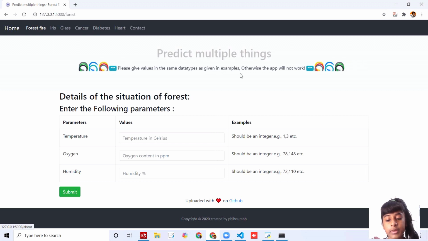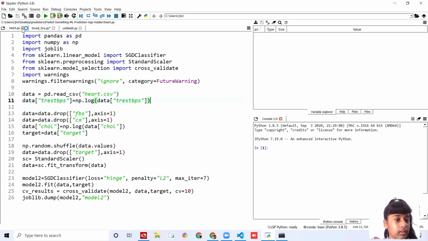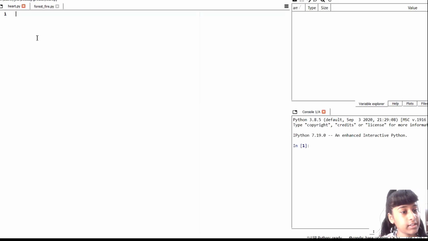So let's get started. Let me move up to my Spyder and I'm going to create a new file. Let's get started by predicting heart disease and then let's move to forest fire. First, I'm going to import the necessary libraries. They're going to be pandas. I'm going to import pandas as pd and then numpy, so import numpy as np, and then I'm going to import joblib for dumping it up.